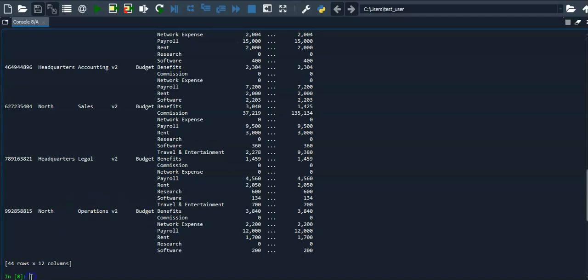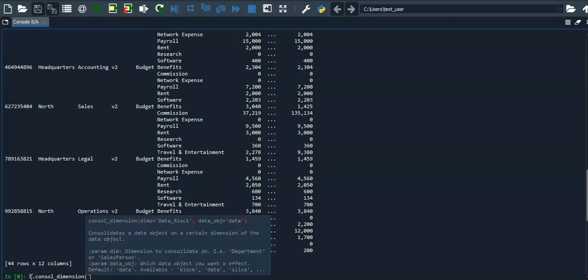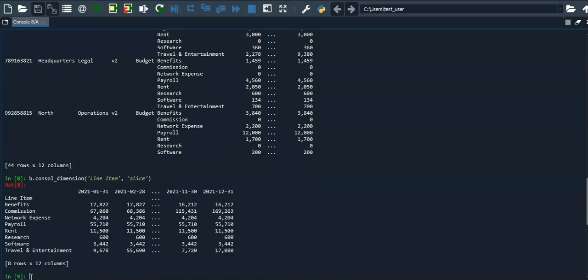Now that we have version 2 isolated in our slice object, let's consolidate it by line item. We're going to use the consol dimension, and we're going to use the dimension line item. And of course, the object is slice. And that's all you need for the consolidation. Now, each one of the departments that were in version 2 of our slice object are rolled up here in a nice table under our consolidation object.